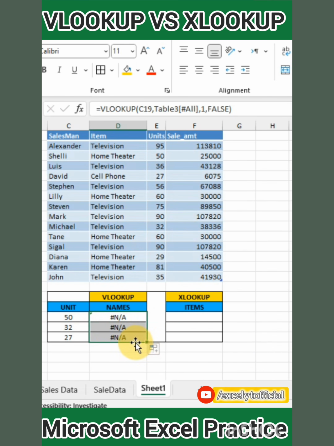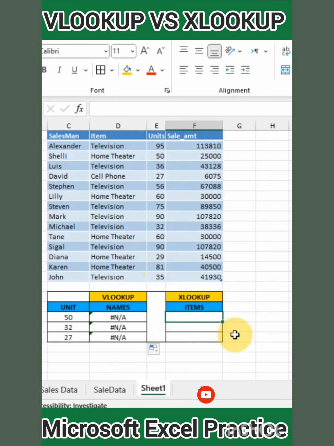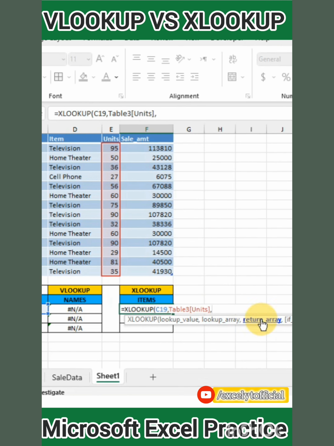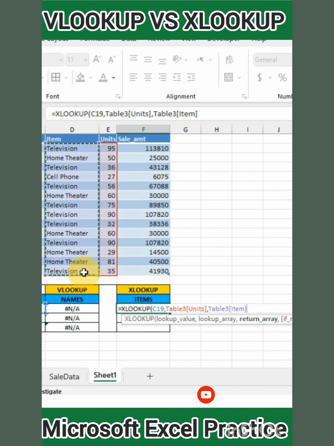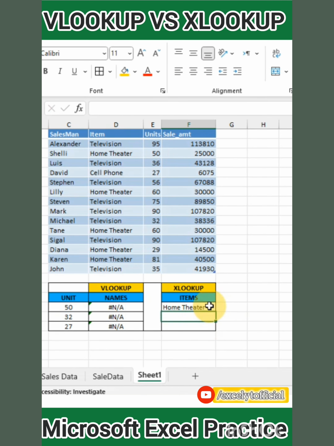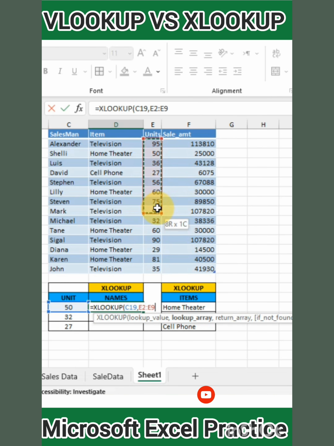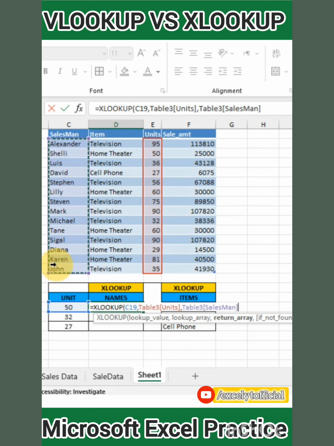Now let's use XLOOKUP to check which one is more efficient. Apply XLOOKUP here, equals XLOOKUP. Now select the lookup value first, then select the lookup column. And then select the return column where your value is. Drag down to fill all the cells. Now let's recheck it. Apply XLOOKUP on this side too. Wow, easy.